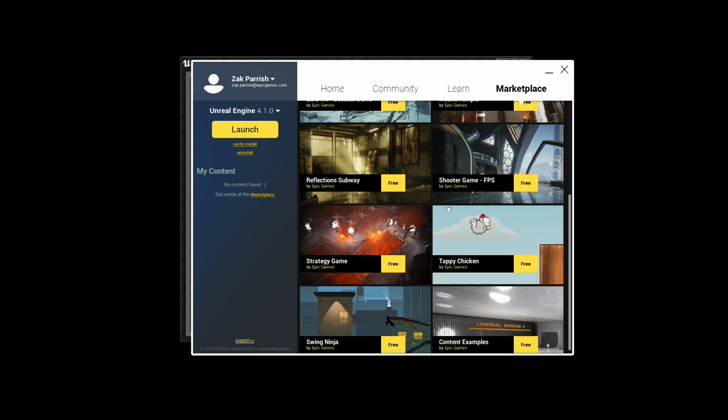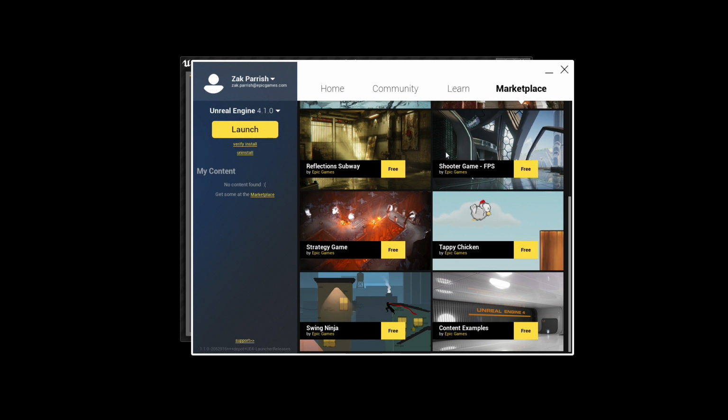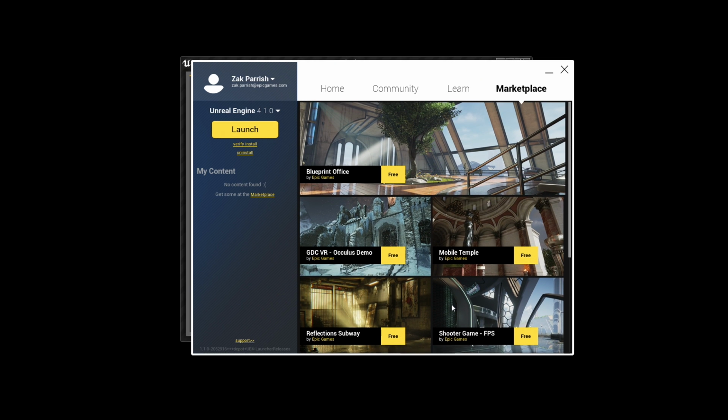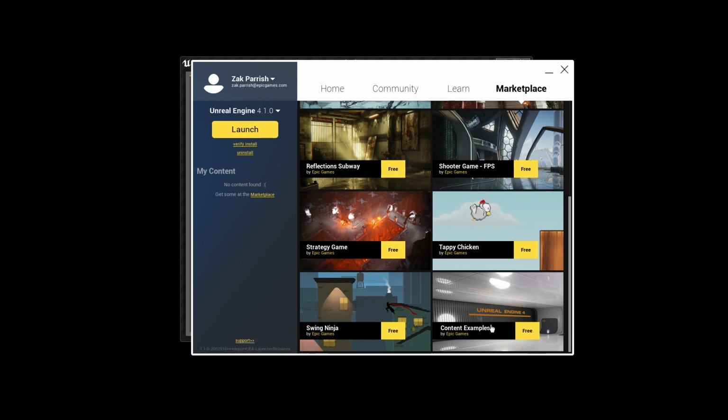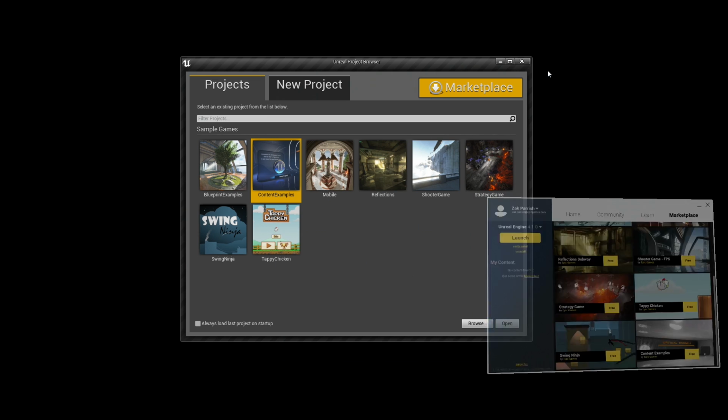Currently in the marketplace, there are a variety of different offerings from Epic, helping you see how to approach certain types of projects and to show off features. Of particular mention is the Content Examples project, which has a variety of different levels, each showing off different features and techniques with Unreal Engine 4. So definitely make sure you check that out, and I'll talk about that a little bit more later.